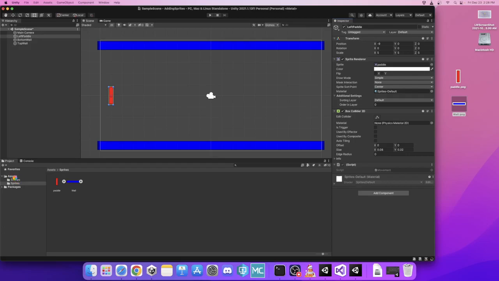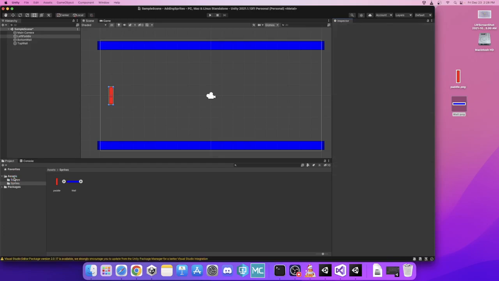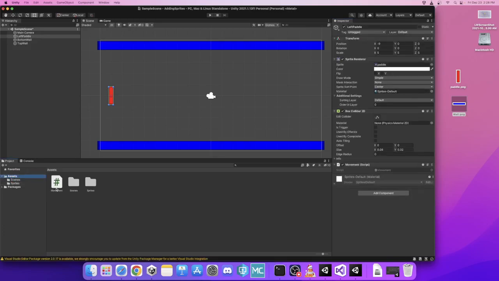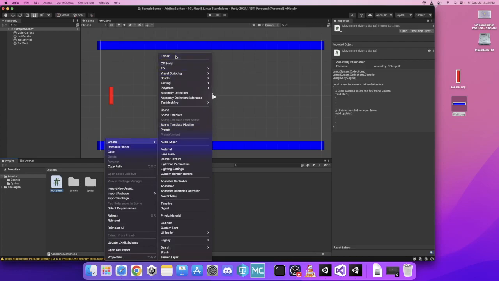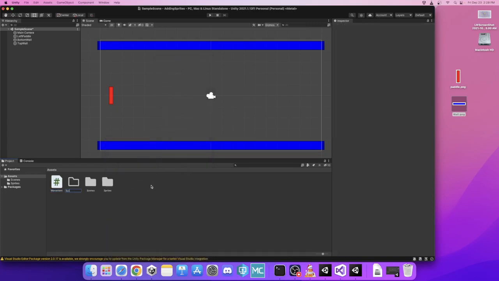If I click on the root of my assets window here, if the little spinny wheel of death goes away, I've got my movement script here. And again, for organizational purposes, I'm going to just create a new folder. We're going to call this scripts, and we're going to move this movement script in there because that's where it should be.